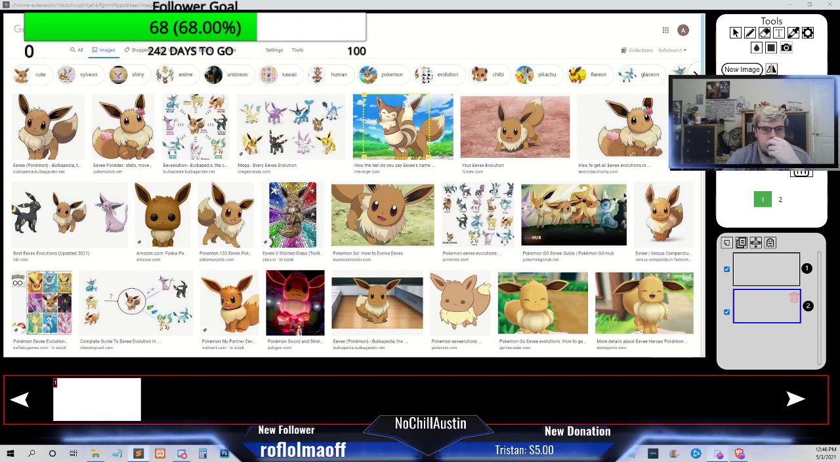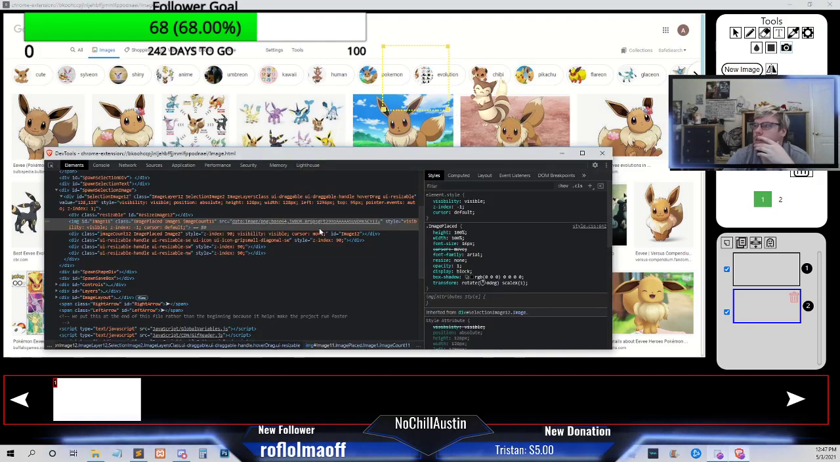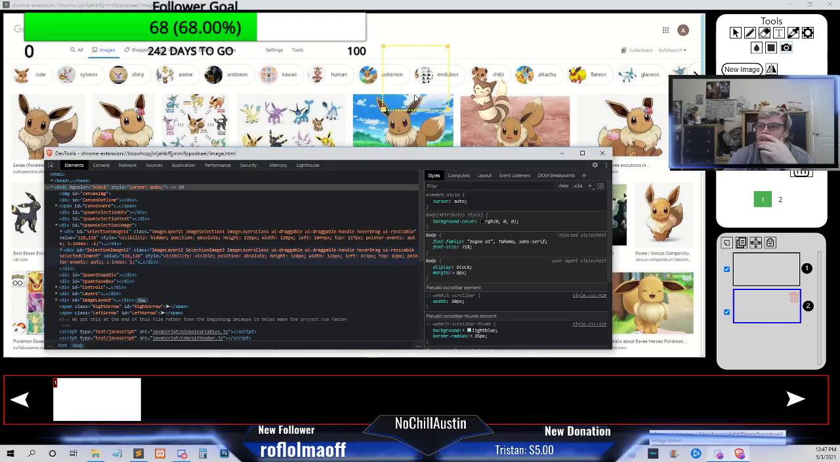Backup image. Oh wait, is this the wrong... Alright. I was doing the wrong element. Alright, so we got that. If I duplicate it... Alright, we're getting a step closer. We just don't have our image.